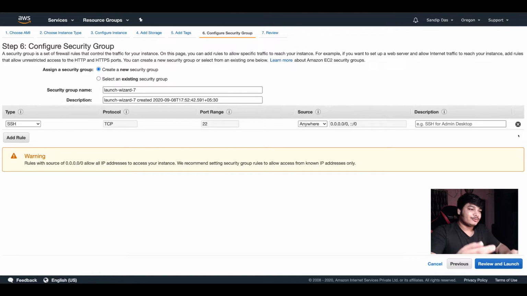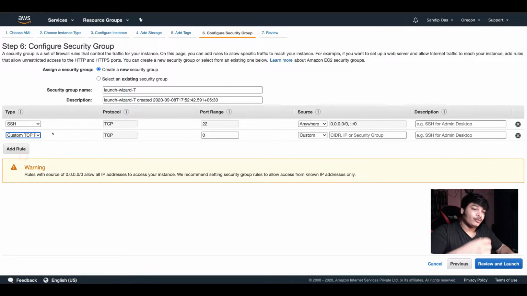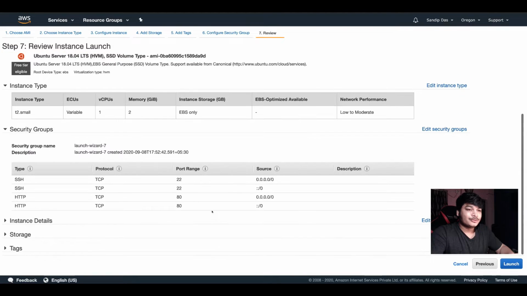So by default, you will see port 22 is enabled, right? Now if you want any more port to be enabled, you can always use the custom TCP rule. Let's say port 80 you want to enable, or whatever port you want to enable, and you want it to be accessible from anywhere. You can do it like this, and go and review and launch. Okay.